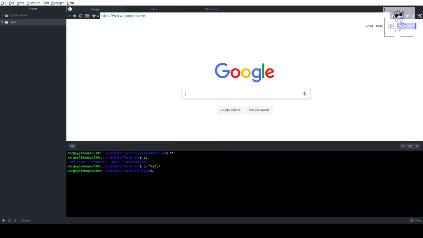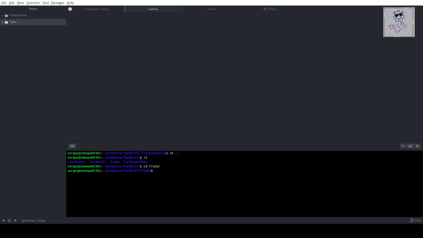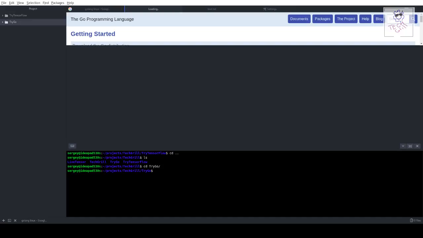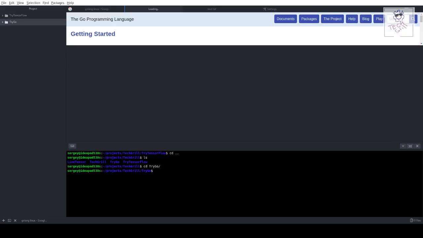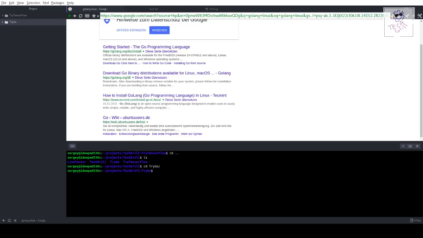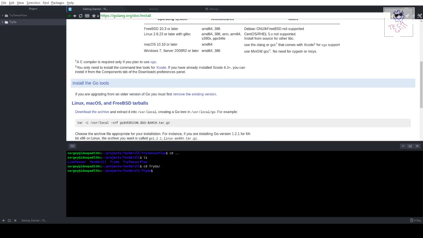But let's see. I'm using Linux, or Linux, I'm not sure how it's properly pronounced. So let's search Golang Linux and see what it suggests me to install. Oh, something went wrong with the browser plugin of Atom. Let's try again. Yeah, now it works.